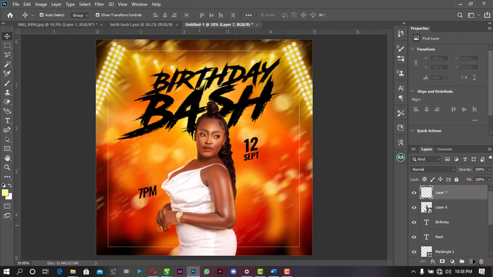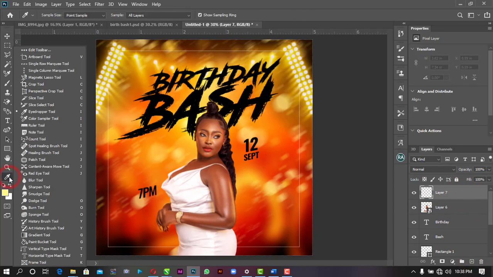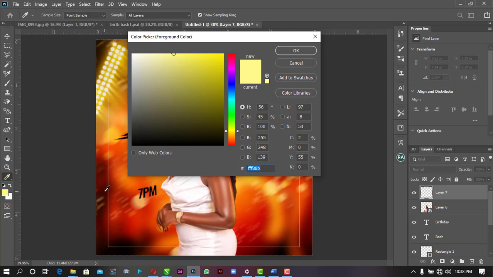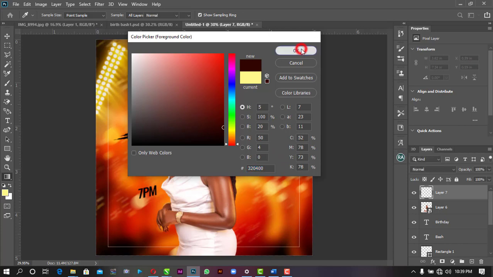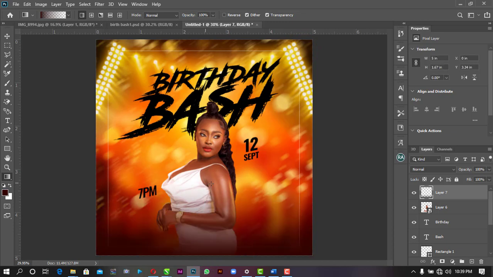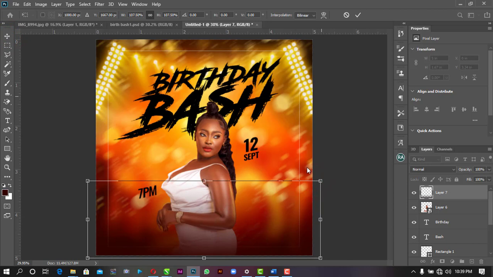The next thing is to add some effects down here. You go to your tools bar, you search for Gradient Tools, change this color. You can pick from the background. You can use this number here, 320400. Hit OK. Then you drag it. You hold your shift, then you drag it up a little bit. Yeah, something like this. Beautiful. I shift it up a little bit.